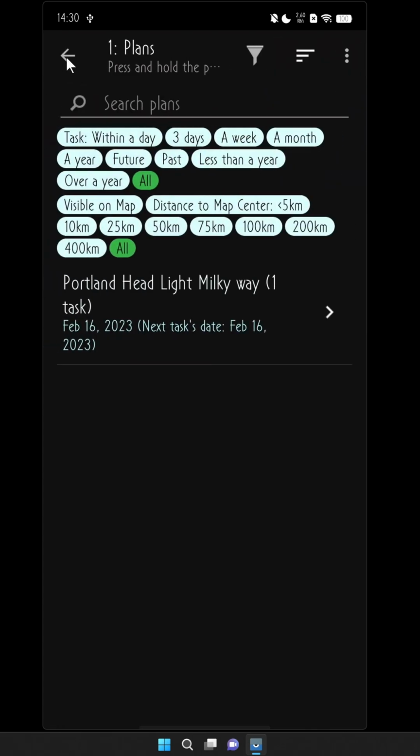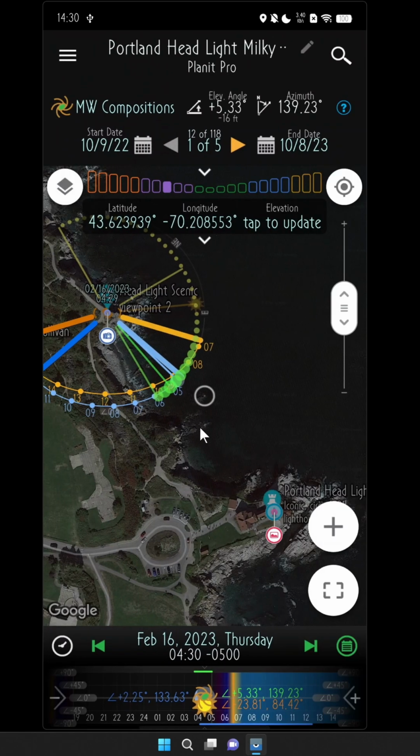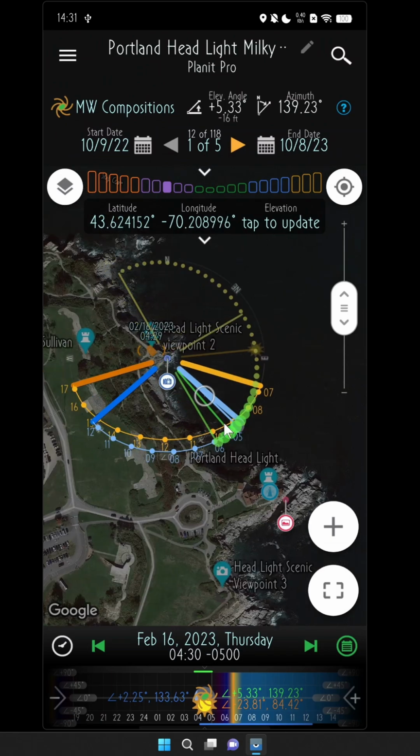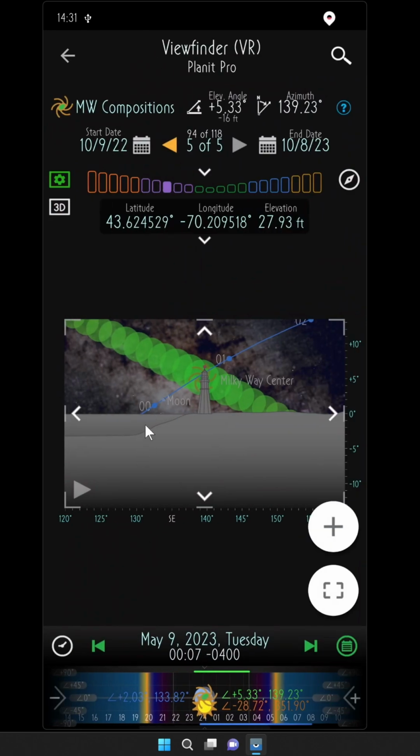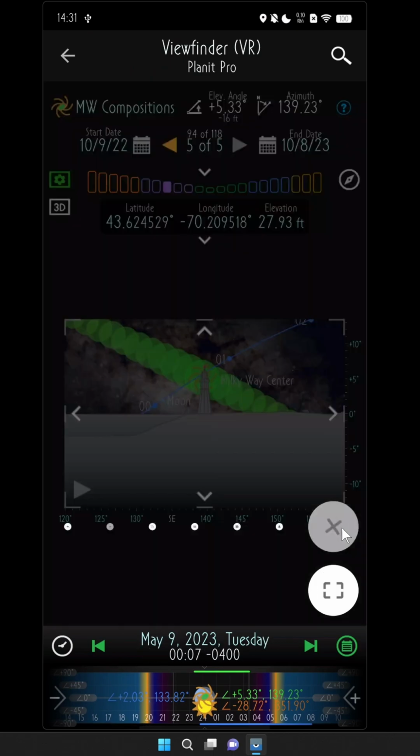When we work on a plan, we often want to check on different dates, as the weather on the first date may not work out. So let's go back and see if we can find another date that also works. Tap the results, and we'll select May 9th, 2023. The moon is here. This date also works. To save it, tap the Save button.